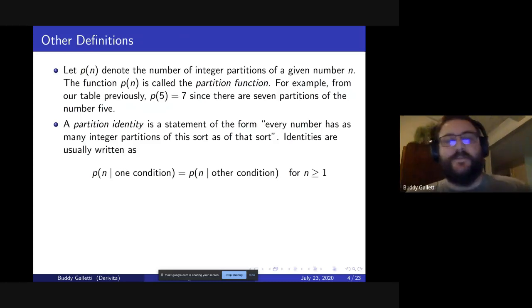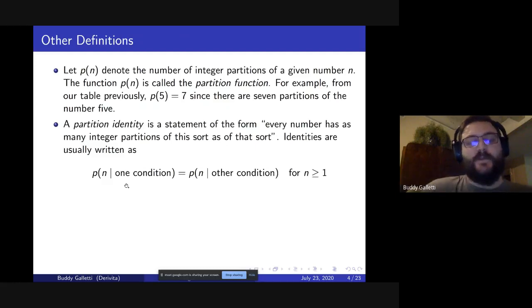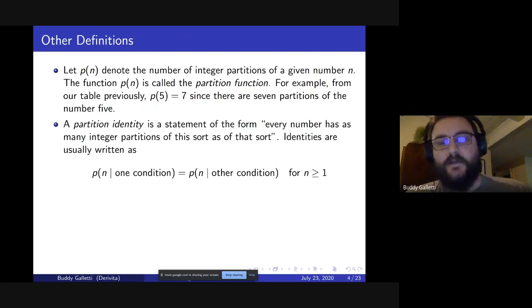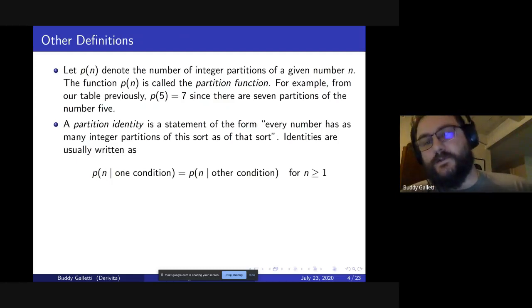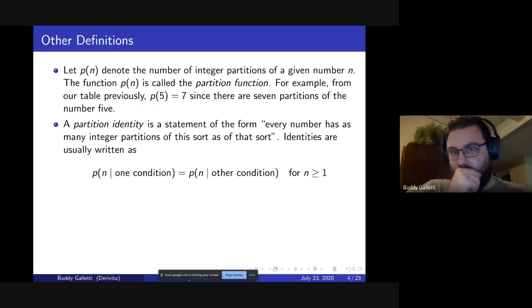One thing that we're going to start talking about is partition identities. They basically always come in the form of the statement, every number has as many integer partitions of this sort as of that sort. And they're usually written in this one-line notation right here, where you have the partition function of n given one condition equals the partition function of n given another condition. So another way to read this is all the integer partitions of n given one condition are equal in number to the partitions of another condition. And this is usually for n greater than or equal to 1.